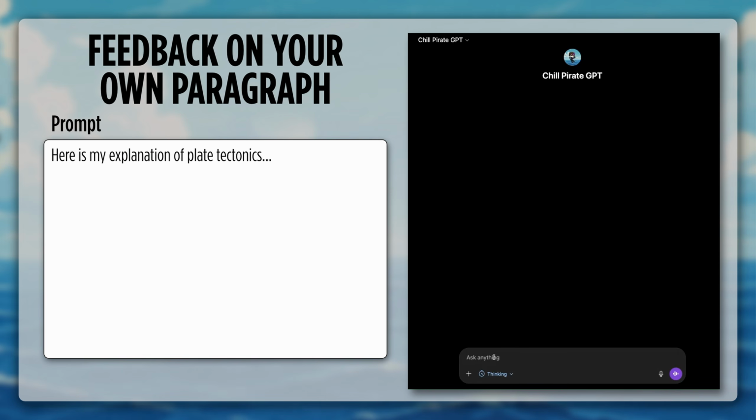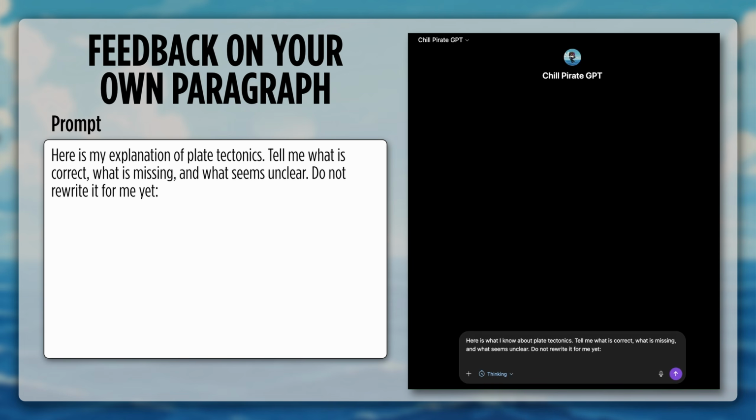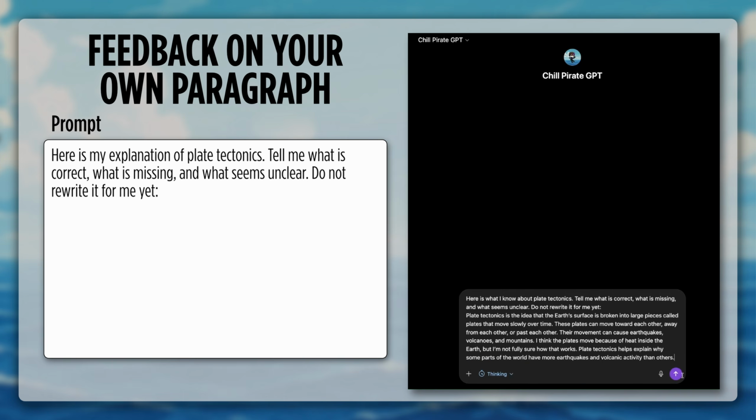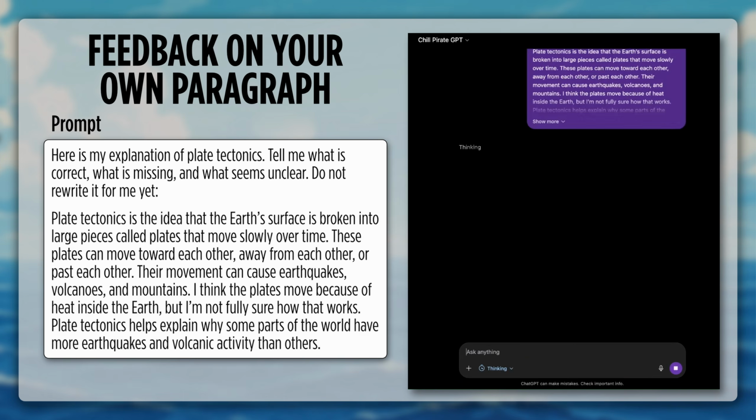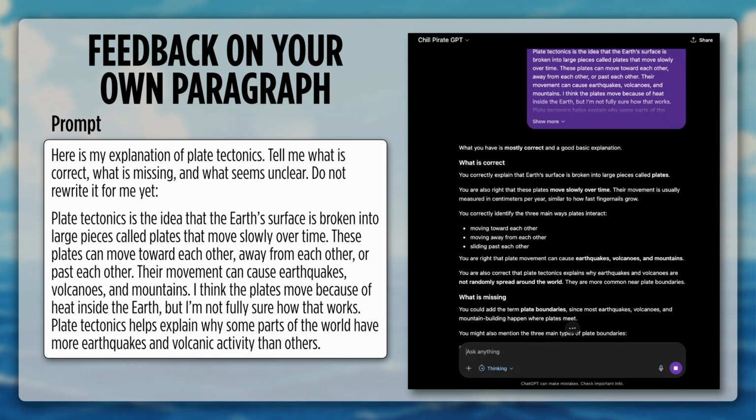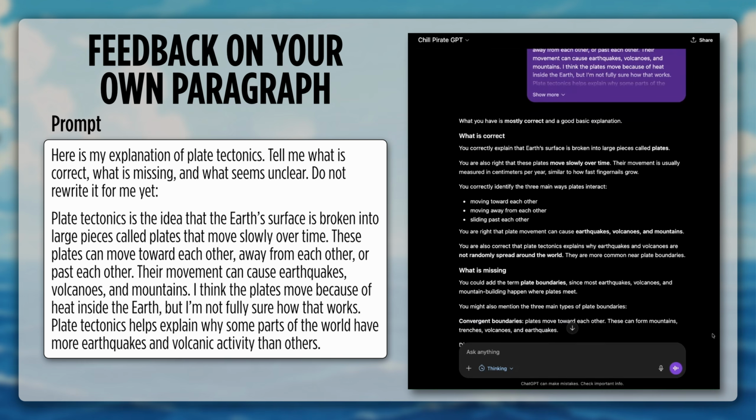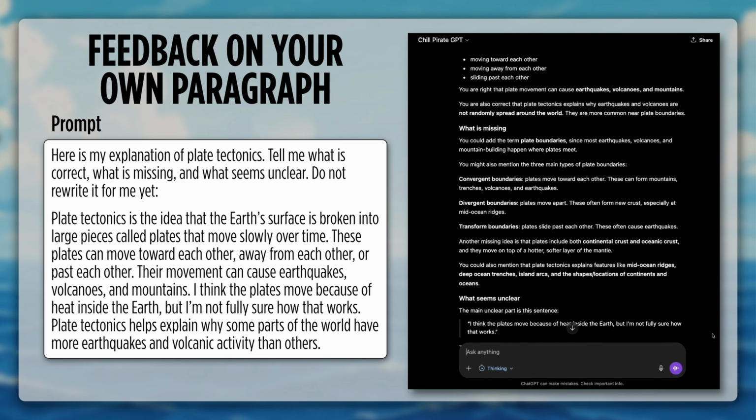Quiz questions are great when you want a fast, simple way to see whether the idea is actually in your head. This next method is one of my favorites. Instead of asking AI to explain something, you explain it first. For example, you might type, "Here's what I know about plate tectonics," and then write a short paragraph in your own words. It doesn't have to be a polished answer, and it doesn't have to be perfect. It's just to check your current understanding. And then you ask AI to tell you what's correct, what's missing, and what's unclear, and not to rewrite it for you yet. And again, the last part matters, because if AI instantly rewrites your paragraph in a cleaner version, you may get a better paragraph, but you learn less about the gap in your own thinking.